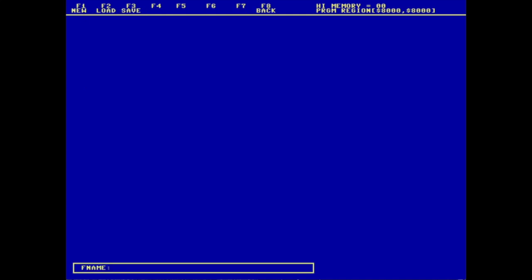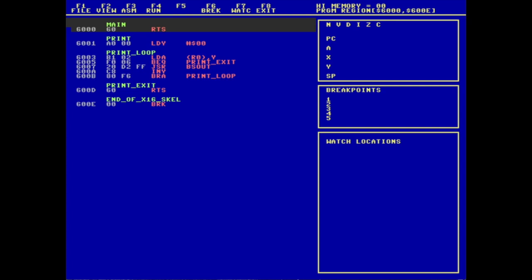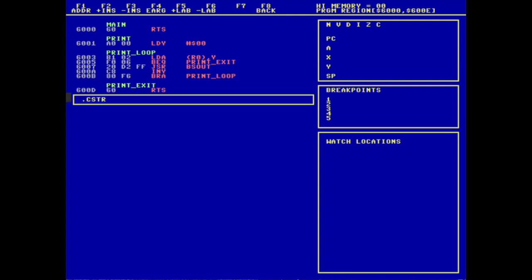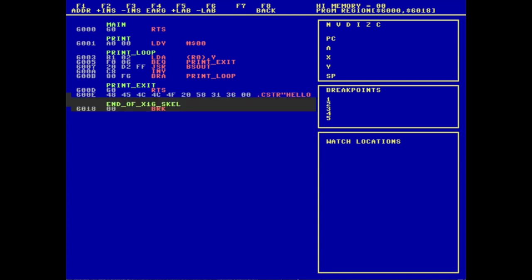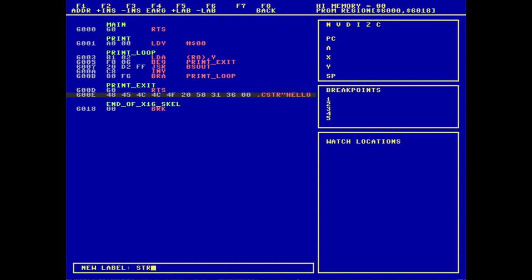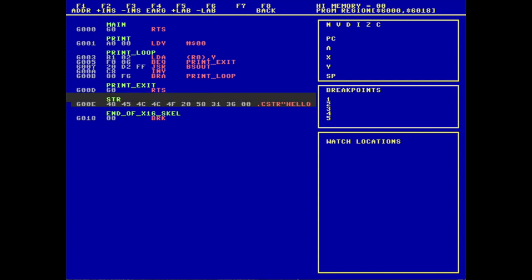First thing I'm going to do is load a skeleton program that I wrote, and it starts out for us. It's already got a handy print routine in it, and the first thing I need to do is go down and add my string, which will say, hello X16. I need to be able to reference it, so I'll put a label on it. That's all set. And I need to perform the actual print functions.